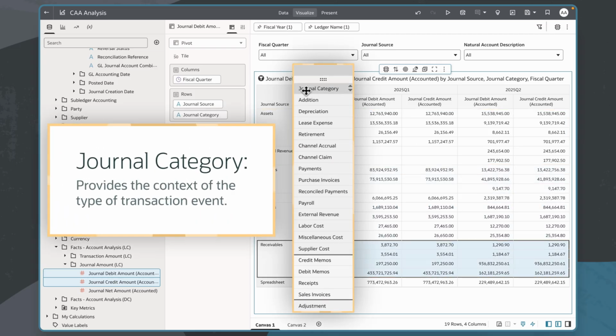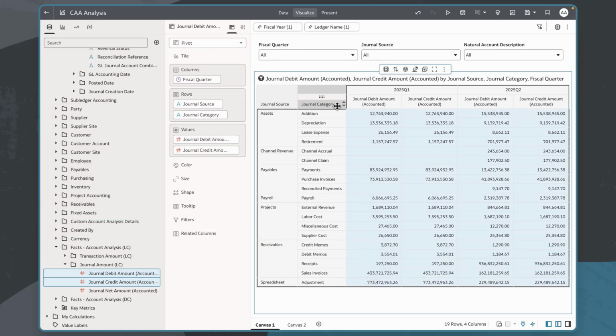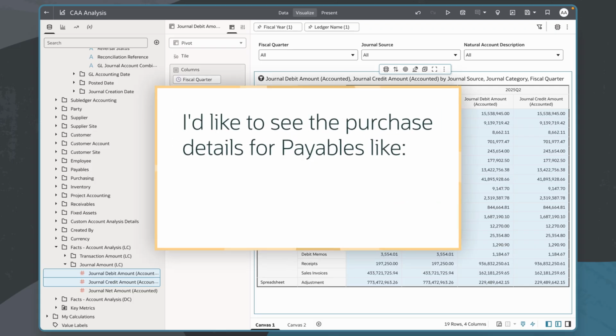The journal category provides the context of the type of transaction event. For example, I see purchase invoices and payables. From here, I want to drill down into the subledgers to get the transaction details. For example, for payables, I'd like to see the purchase details like invoice number, vendor name, and invoice date.